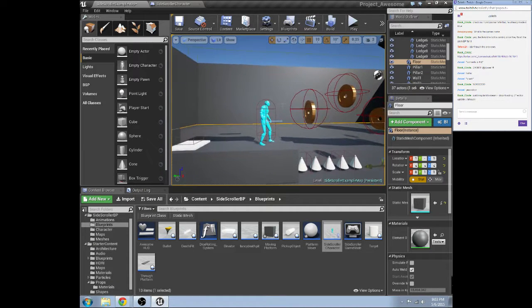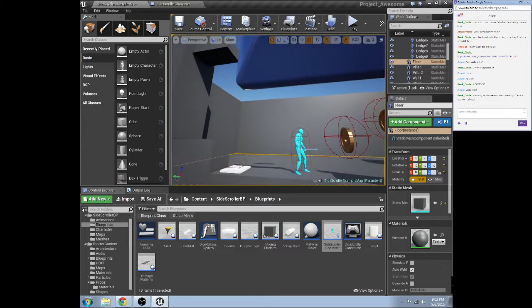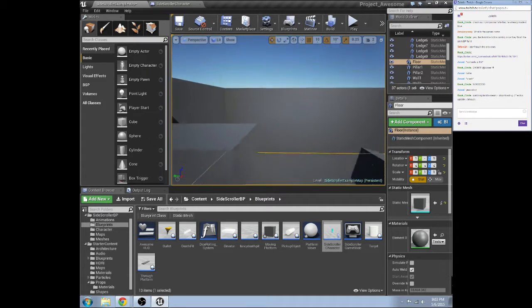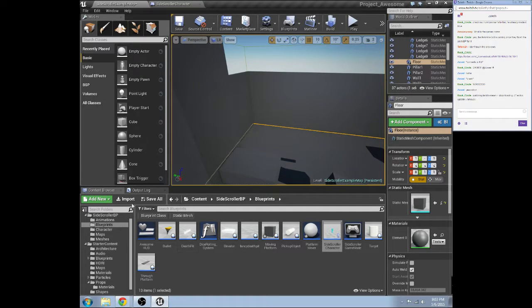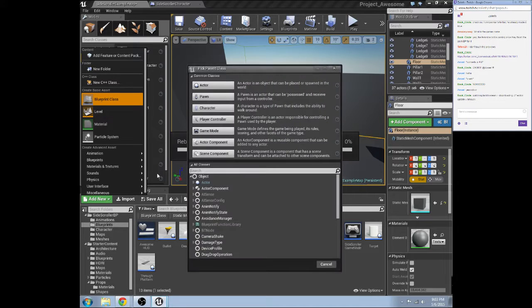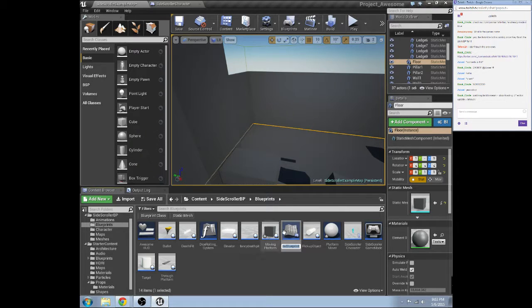Okay, let's see. What is another mechanic I can work on in the meantime? Ooh, ladder! I can do the ladder. Ladders are hard. Well, ladders aren't hard. They're just annoying and don't always work the way I want them to. Ladder.